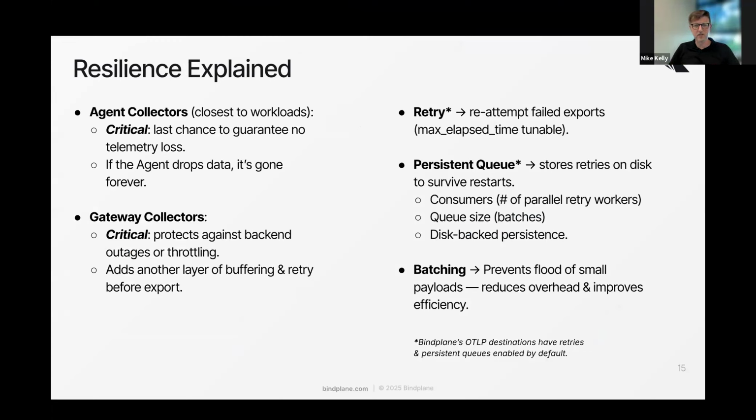With the gateway collectors, we want to protect against any of those backend outages, any back pressure, any throttling, and make sure that we have sufficient buffer. So sufficient queue to allow for whatever the timeline is that we require in the event of an outage. We mentioned retry attempts, persistent queue, and batching as a core three concepts that we use within a collector to maintain resiliency. And then beyond that, it's really your standard load balancing best practices, like I mentioned.